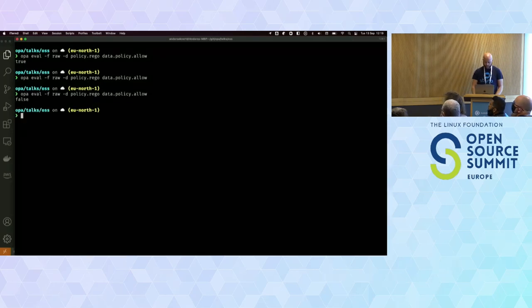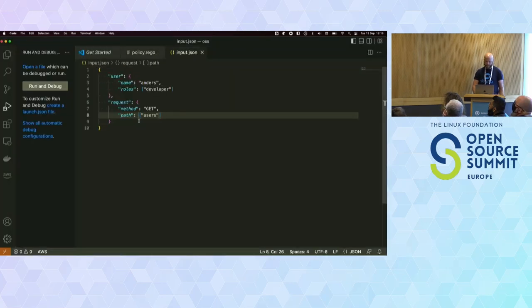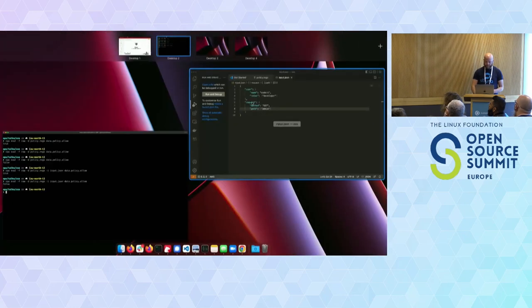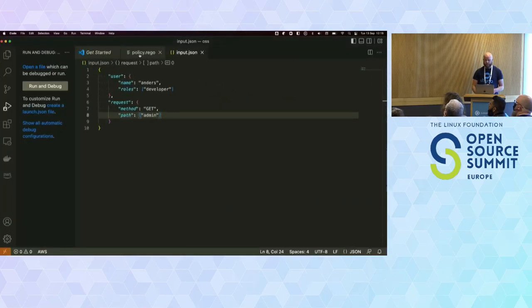So if we try it out, okay, we're false because we did not provide the input data here. So that. We see that, yeah, indeed, that's true, because we were sending a GET request to the users endpoint. If we tried something else here, I don't know, sending one to the admin endpoint, we are no longer allowed. So that's basically how policy evaluation works. Some simple assertions based on the input you provide to OPA.